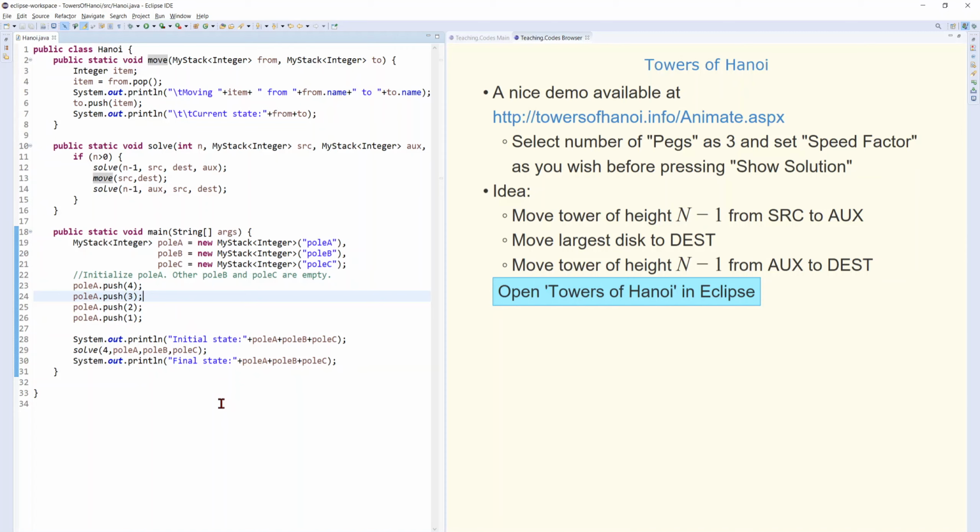4 is the largest one, so you first push 4, that goes to the bottom. 3 goes on top of 4, 2 goes on top of 3, and 1 is at the top. Okay, so once this is done, you just print the initial state, call the solve method, and then print the final state. So what does the solve method do?